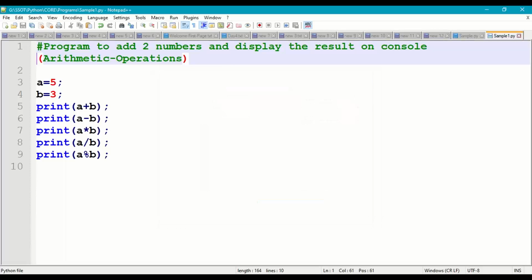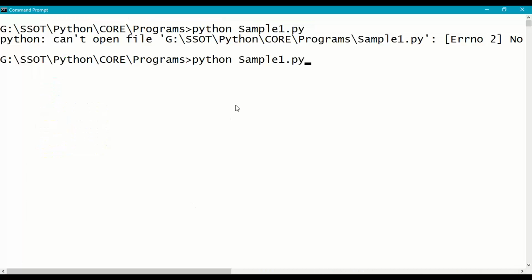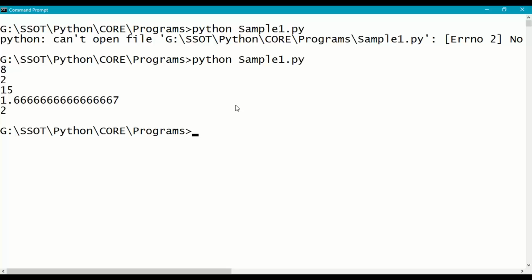Right, give the file name correctly. So simply run the program. So 5 plus 3, 8, 5 minus 3, 2, 5 3s are 15 and 5 divided by 3, the quotient is 1.666. So 5 divided by 3, remainder is 2.